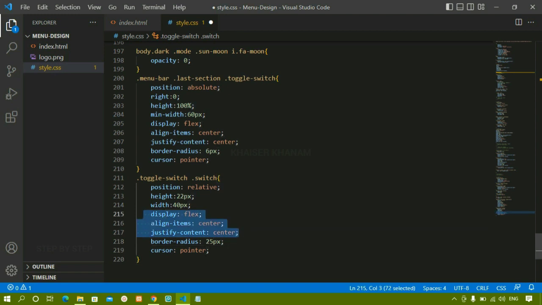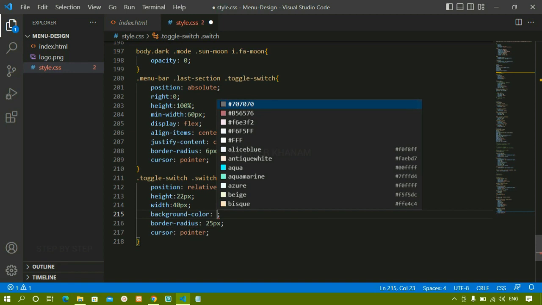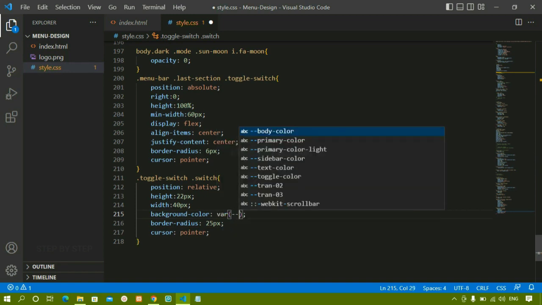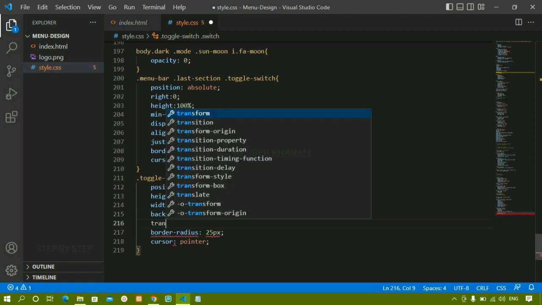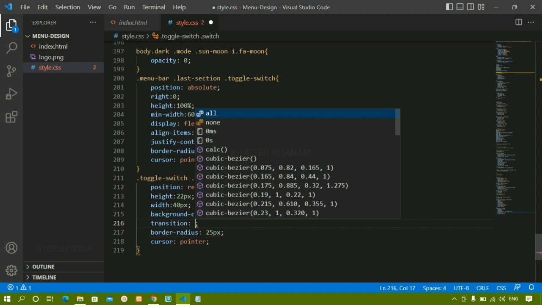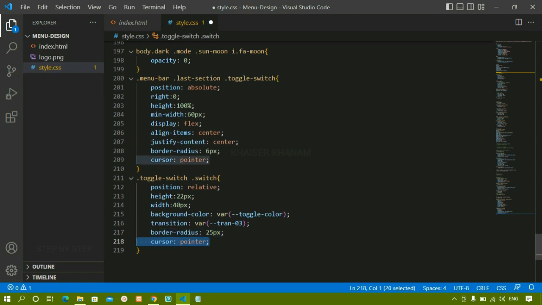I don't need these 3 properties. I am just going to remove. I will be giving background color. Background color, let me just write here var, and inside this I will be giving this toggle color. And finally I am just going to give here transition. I will just add here transition of var and 00 trans 03. I don't need this cursor pointer. I am just going to remove that.